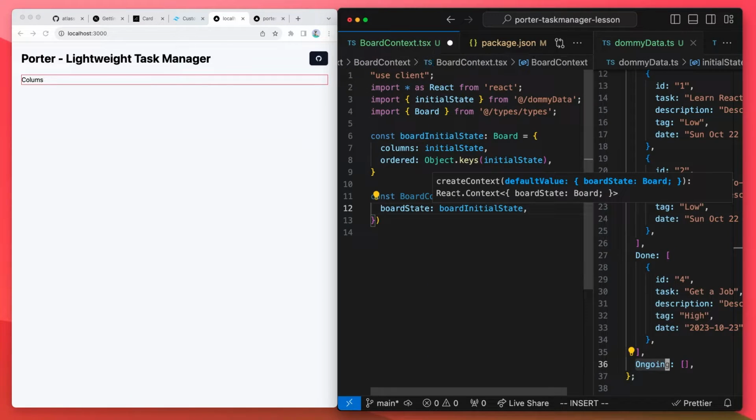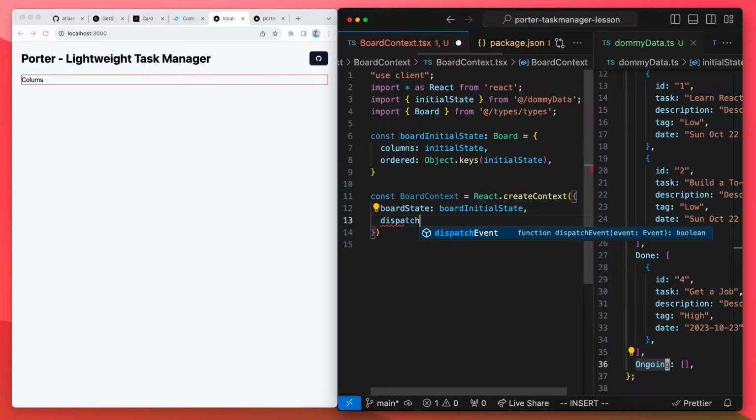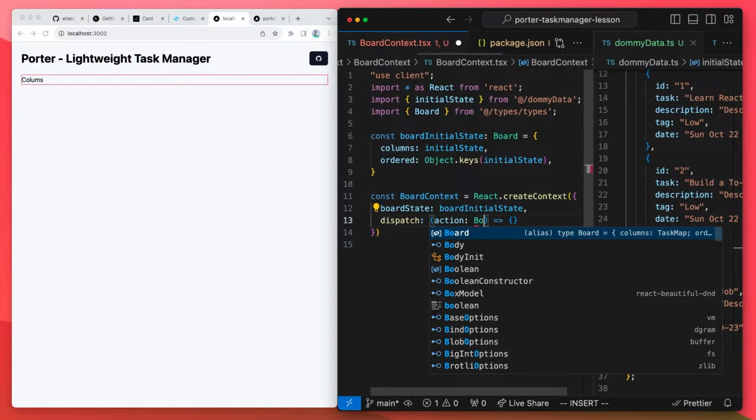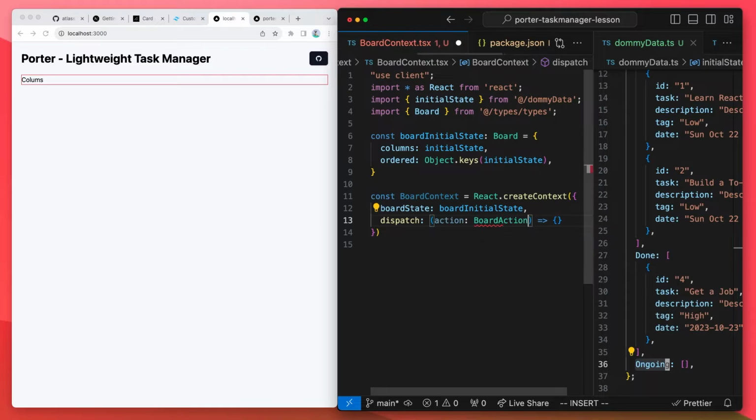Now, what else do I want to save in this context? Well, this is not like we're going to save, but we're going to be sharing with the children components inside this context. So I want to share the board state and also a dispatch function. A dispatch function, guys, is a function that takes an action, which is going to be a board action. And this type, we don't have it yet, so let's create this type.